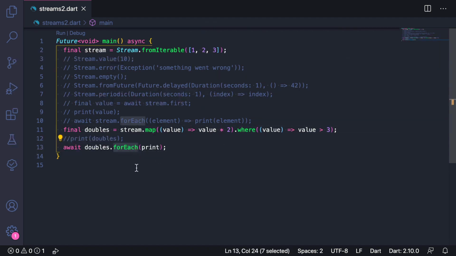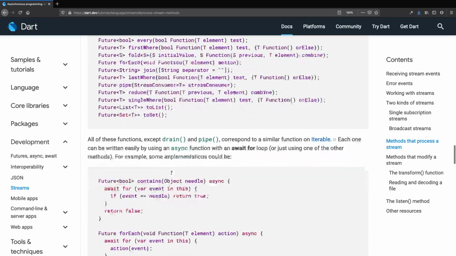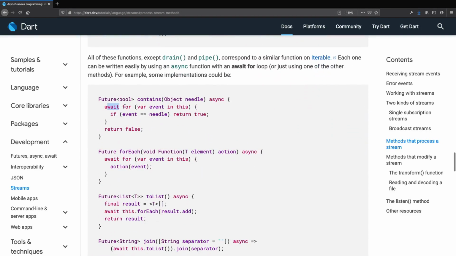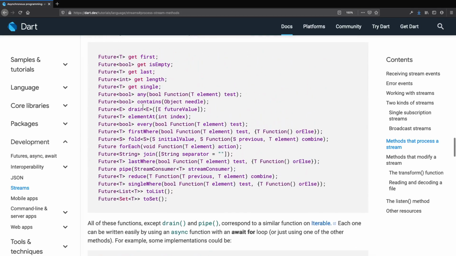And if you want to get some more practice using streams, you can try to use the various methods that are listed here. And as we can see, most of these methods can be implemented using an await for loop. So as an exercise, you can try to implement some of these stream methods with a for loop.